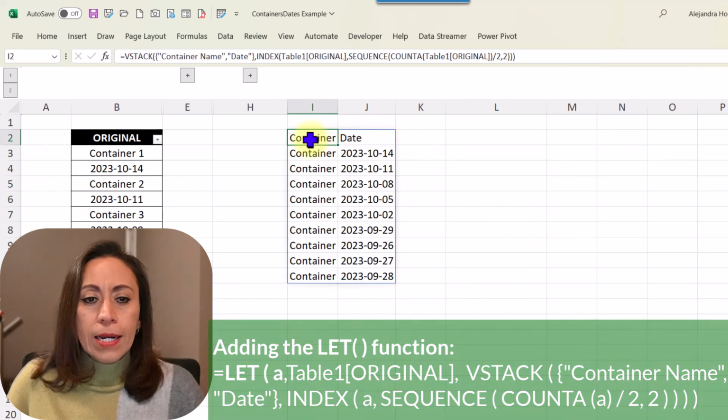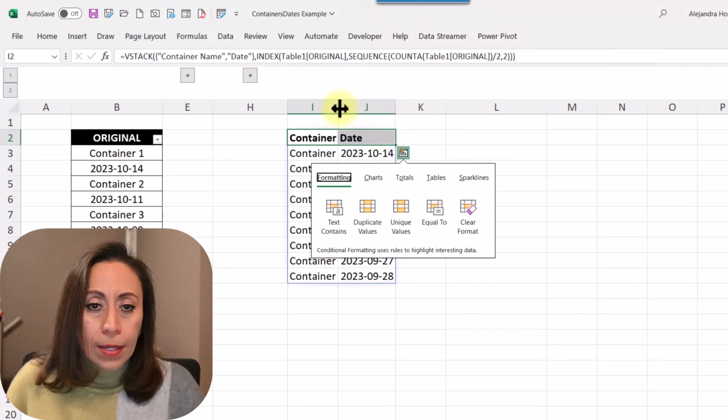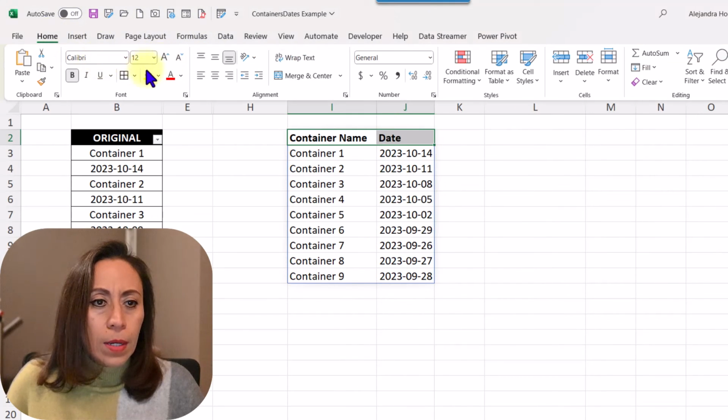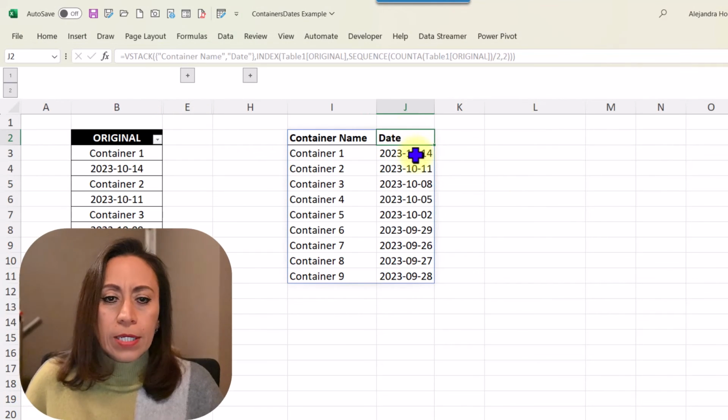And now my final result has the titles. Control P, and just for the titles, I can go to Home and I can just have this over here. Yeah, just the borders here.